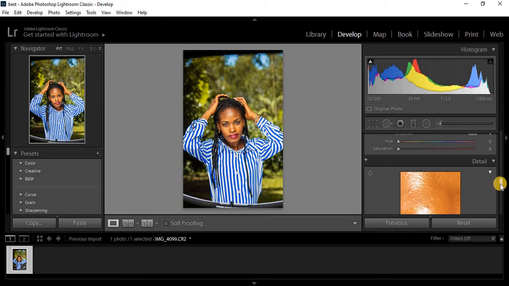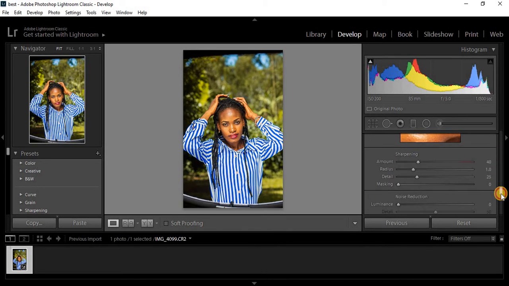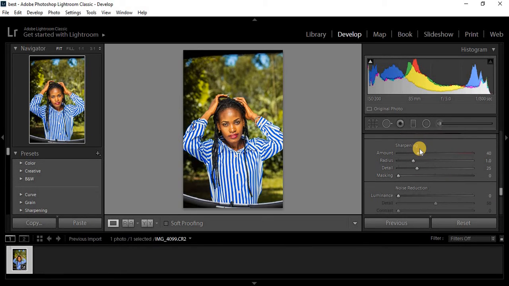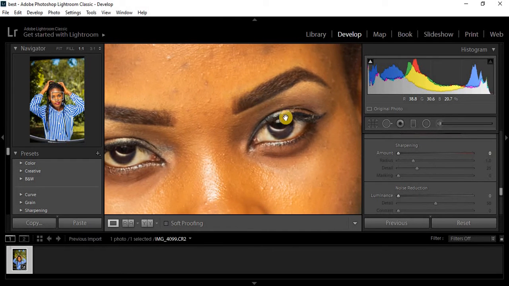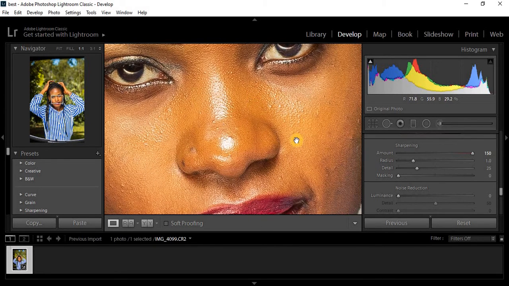This is the detail panel. What the detail panel basically does is focus on the details or the sharpness in the overall image. Under the detail panel, we have sharpening. Sharpening is, as you know, how clear or how blurry an image is. When you turn the sharpening down, the image is going to turn a little bit blurry. You can see that. And when you turn it up, the image is going to have so much detail. I hope you guys can see that.